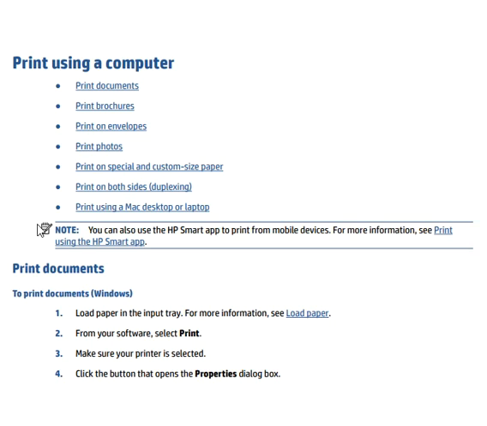For important note, you can read the screen. So print documents. To print documents in Windows device, you need to follow these steps which is available on the screen, so you can read it for more information.